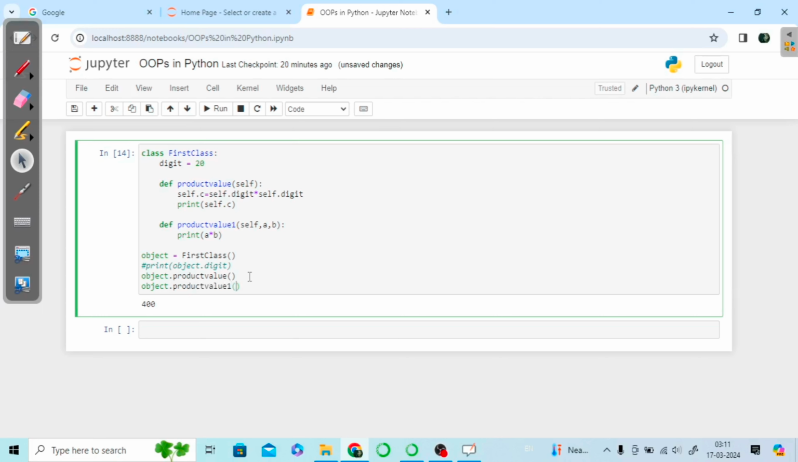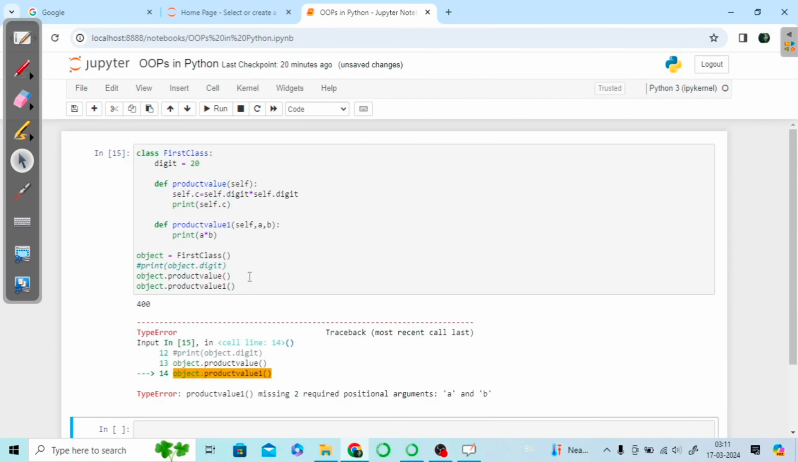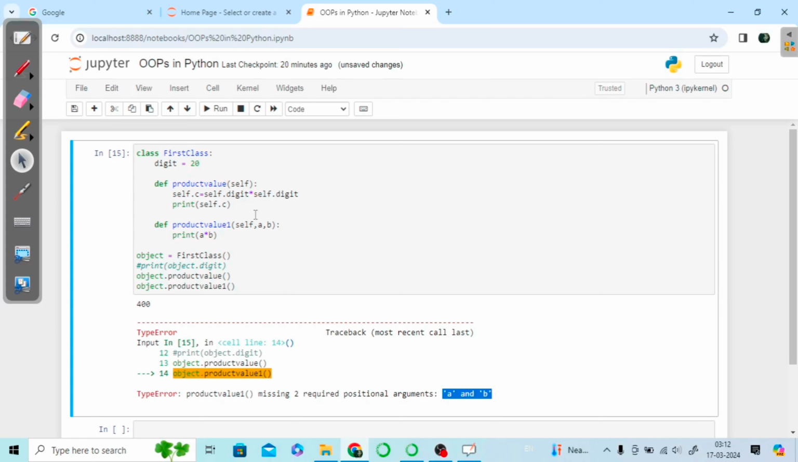If I run this, what will I get? I will get an error. Why? Because it is missing two required positional arguments, a and b. I have given a and b as parameters, and I'm saying print a and b, but what is the value of a and b? We have not written any value of a and b, so I have to pass two arguments where I'm calling that method.